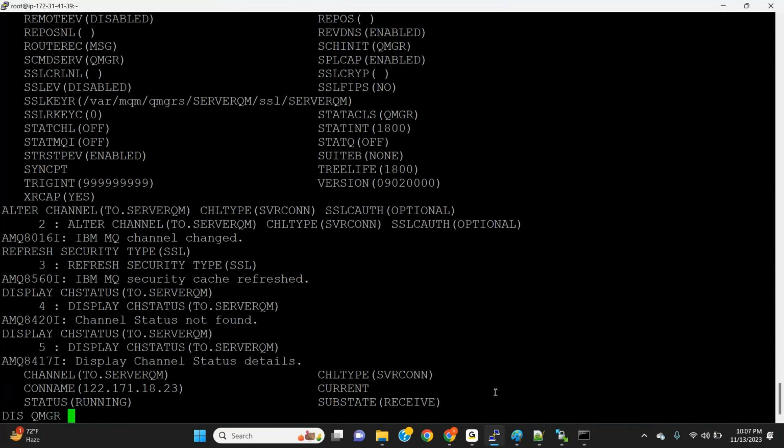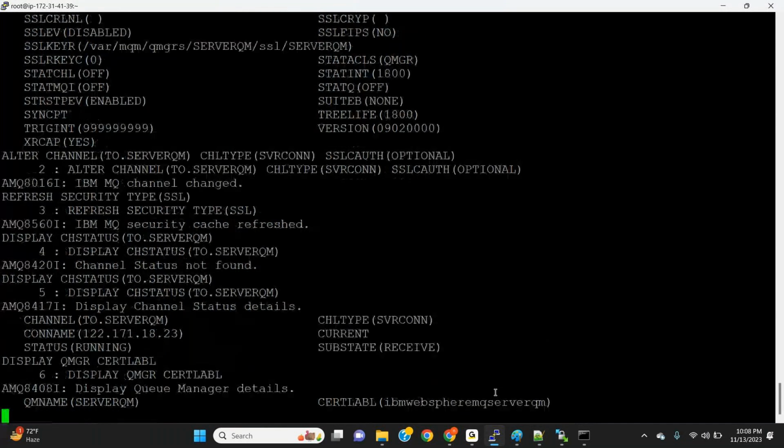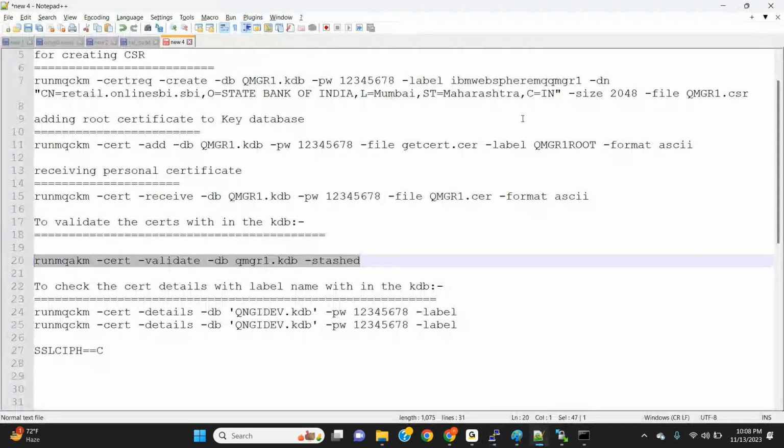There is a property called cert label. You can see here. Whenever you create a queue manager, by default the certificate label name is IBM WebSphere MQ followed by the queue manager name. Hence, while creating that queue manager, I have provided the same label name.